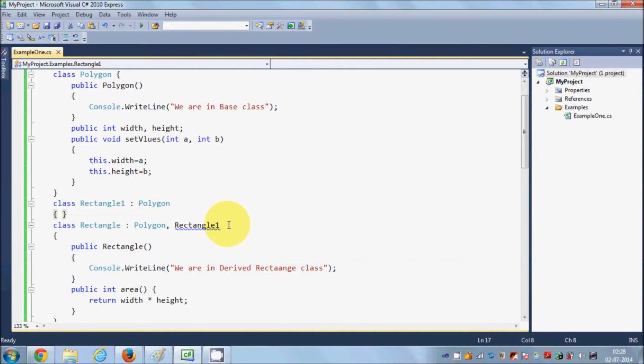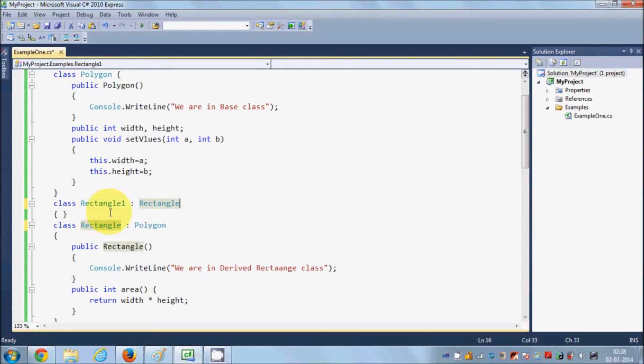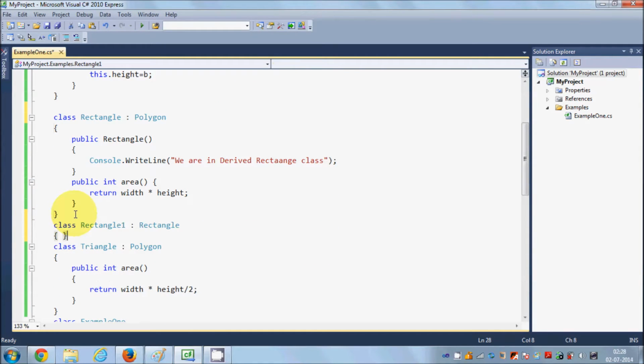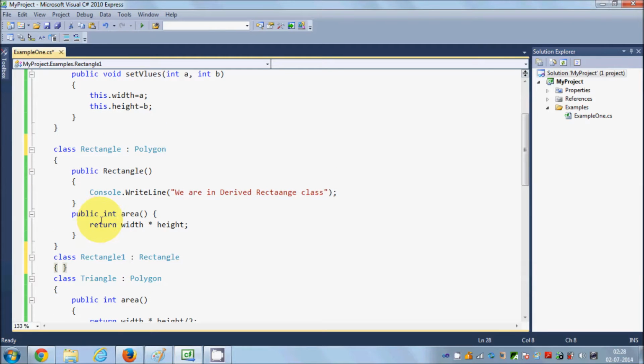Okay, but you can have multilevel inheritance. So I have this rectangle 1, right? And what I can do is inherit from the rectangle class here. Okay, so let me copy and paste it below my rectangle class. So what this is doing, our rectangle class is inheriting from my polygon, and my rectangle 1 is inheriting from my rectangle class. So indirectly it's inheriting also from the polygon.